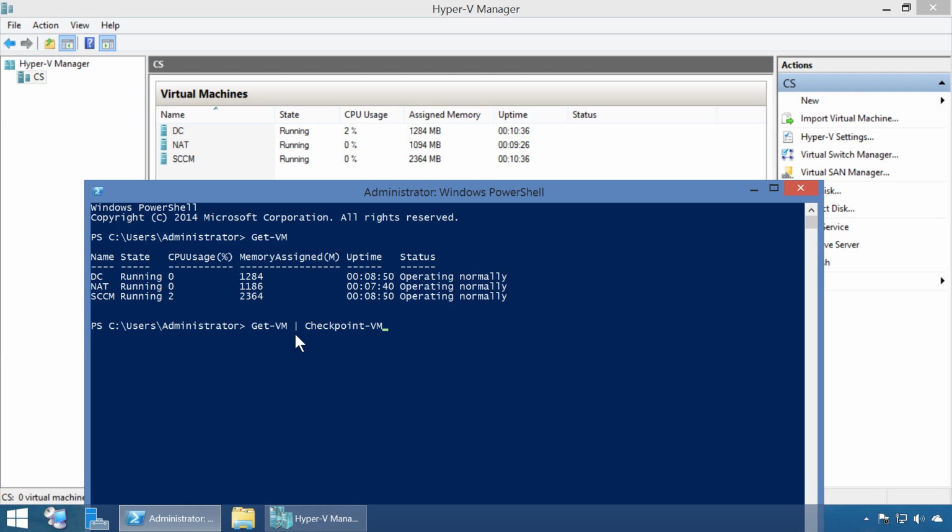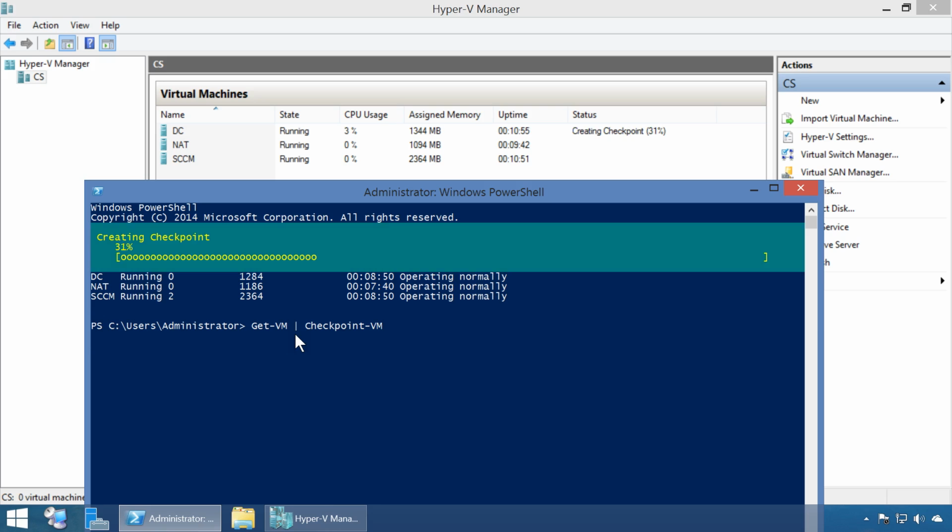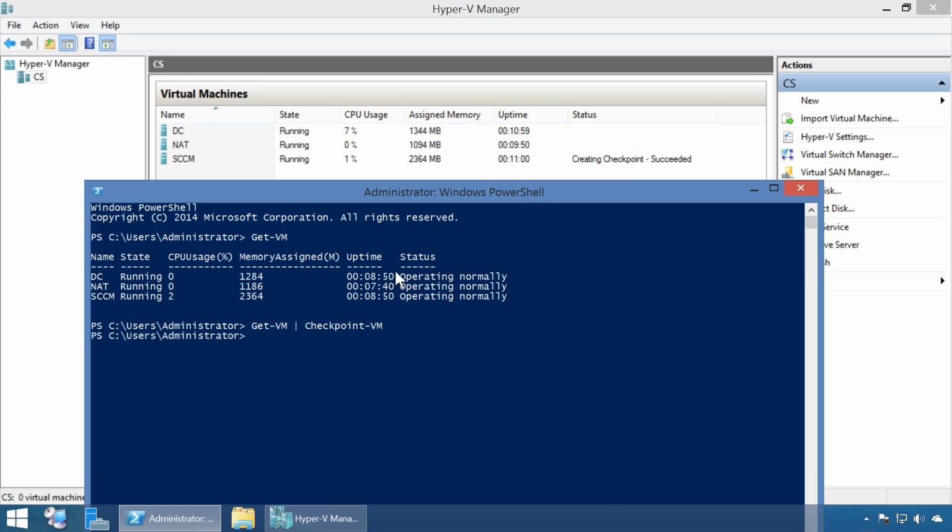All right. So I do not start any lab until I checkpoint my VM to a state that I know works, a state that I recognize as everything working properly. So Get-VM, we're going to get those results, pipe them to Checkpoint-VM, and click enter. You see the creating checkpoints over here, and that is done.